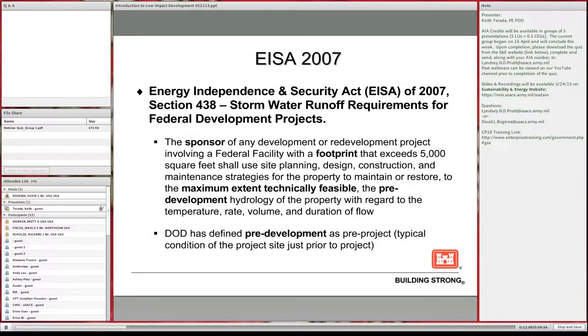Whenever we're working on a federal project that exceeds 5,000 square feet of disturbed area, which could be disturbed horizontal and vertical areas, any grading or building sites over 5,000 square feet or larger needs to adhere to EISA 2007 Section 438. Again, this is to maintain or restore, to the maximum extent technically feasible, the pre-development hydrology of the natural conditions that were there beforehand.